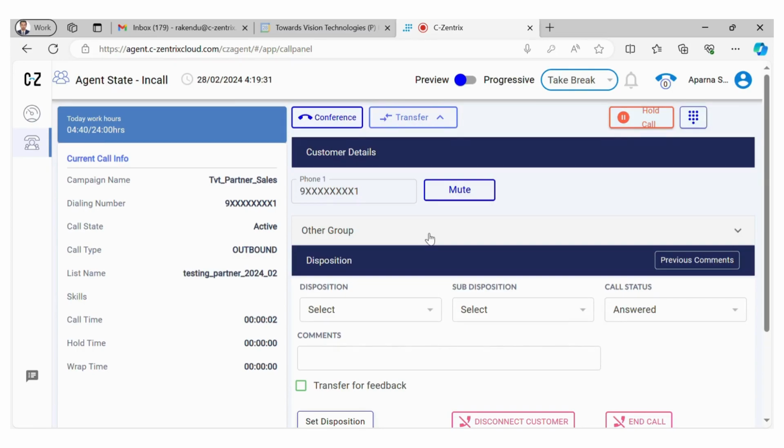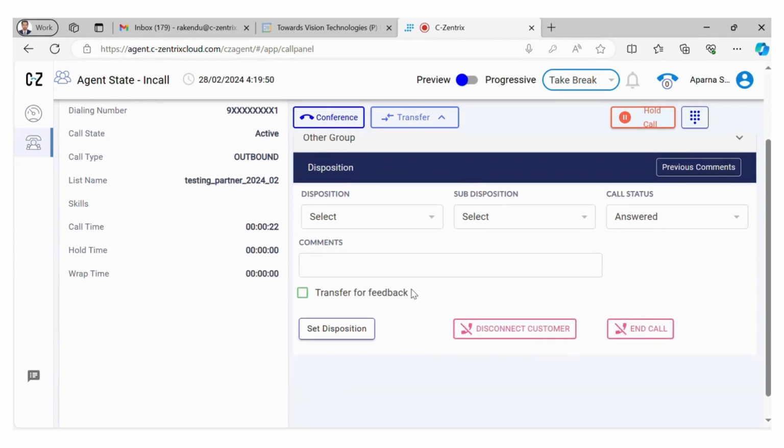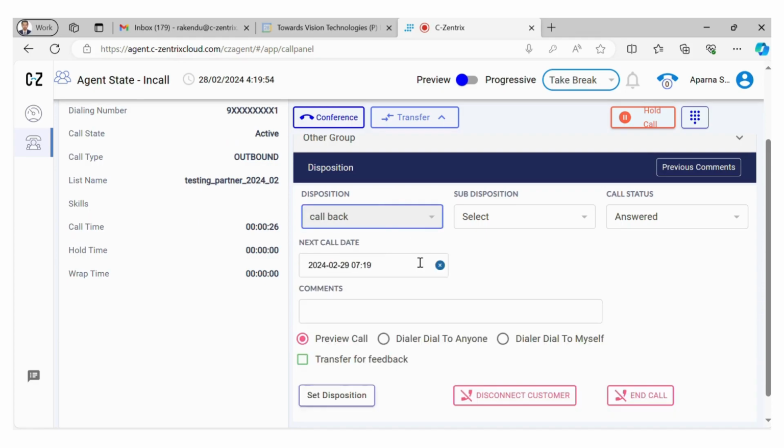This is the call detail page that appears when a call is active. The customer's phone number can be seen here. The data that is visible to the agent can be customized by the admin. We have, by default, two levels of disposition which the agent has to set while on call. The level of disposition can be added or deleted as per the client's request.